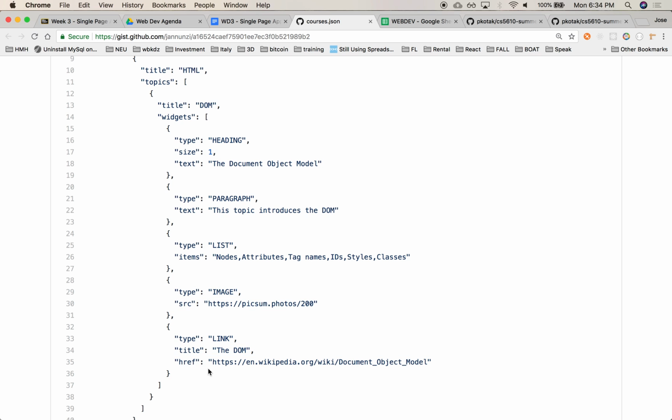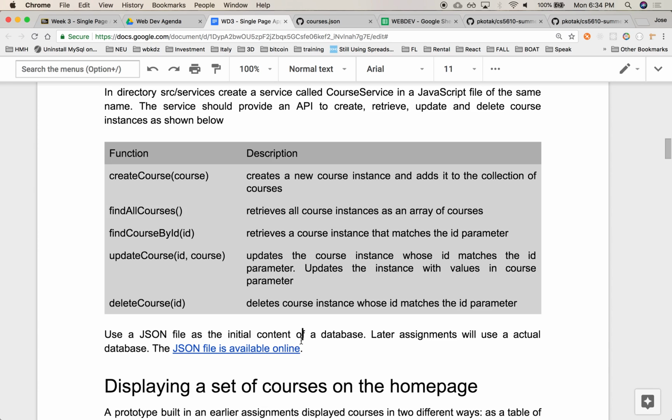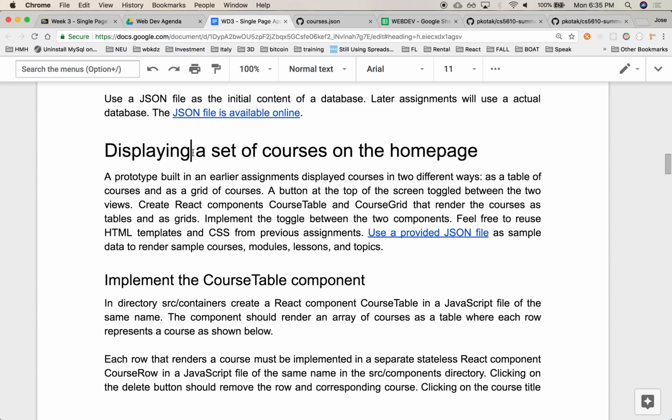Make sense? All right. So that's the data that the service initially is going to serve up, right? That's just one course. But the service will allow you to create and push new course objects onto that array, right? Or remove them, or update them, and whatnot.